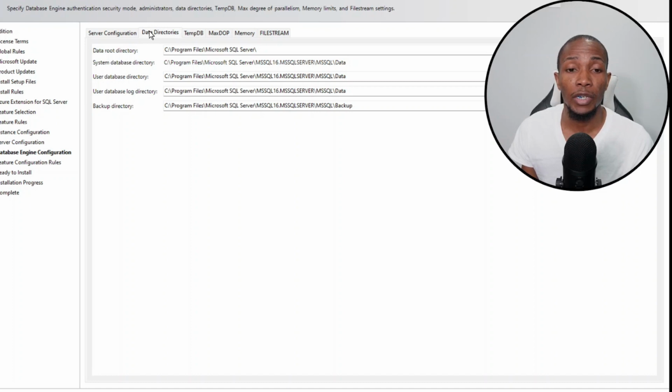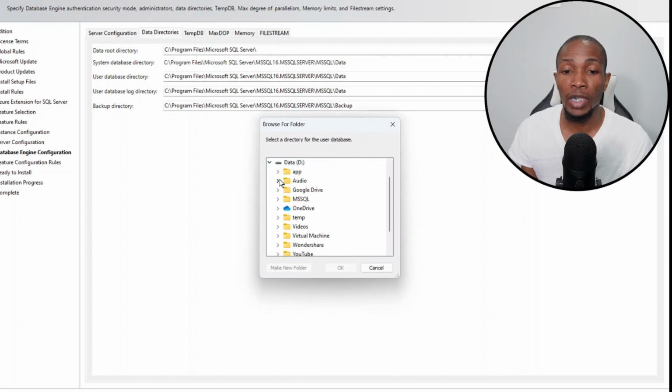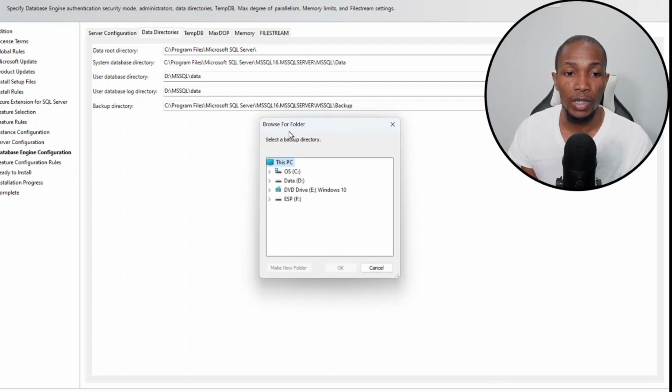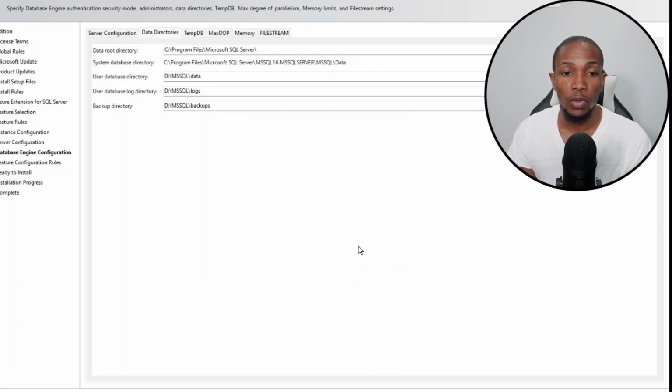Now for the data directories, I don't want these to be stored under my C drive, and you should not do this in your production environment either. So I'm going to be changing it. I will be changing my data directory to my D drive. However, if you have one drive, you can just install it on your C drive. That's fine if it's just your laptop, but you should be aware of this when you're doing a configuration for a production database. I'm going to change the backup directory as well. Select from my D, MS SQL, and backups, right? So I'm all set here.